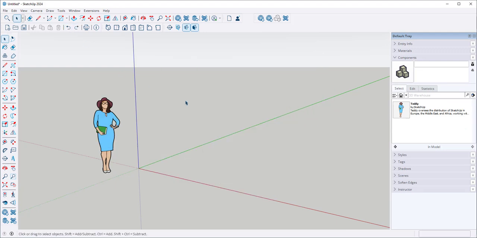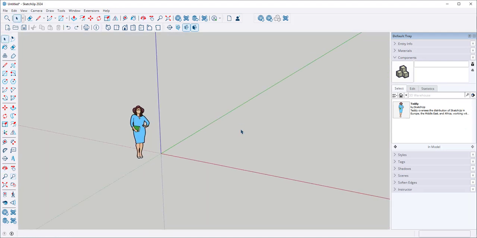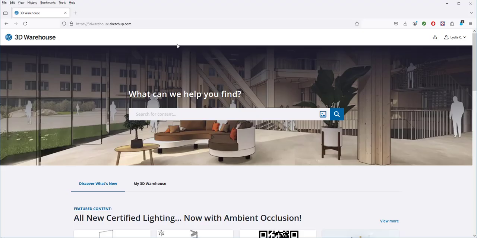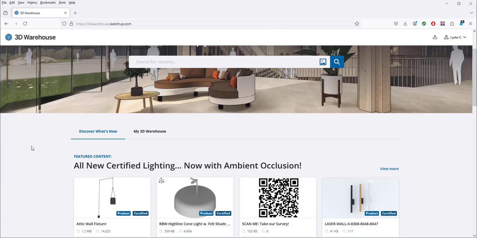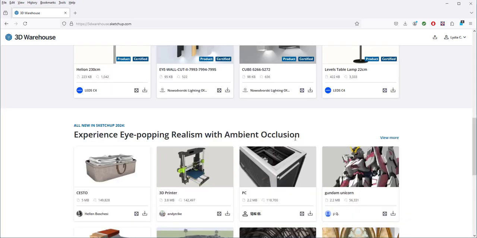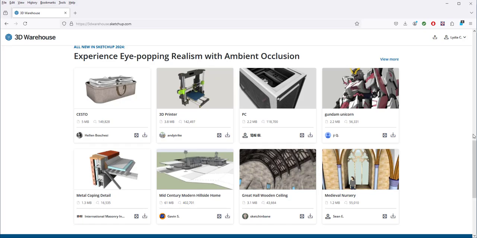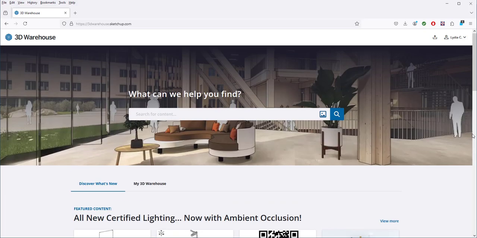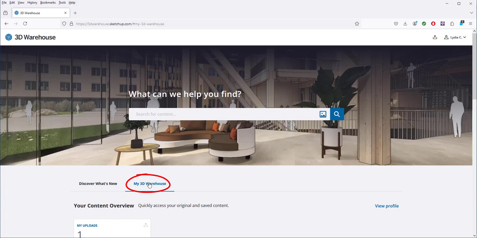I'm going to undo and show you a direct way to get to the warehouse. Just click on 3dwarehouse.sketchup.com and you'll go directly to it. So this is the home page, and it lands you on Discover What's New. A lot of the models display with ambient occlusion, which is a display that makes them look more realistic. On this tab, you can see what you have uploaded yourself. And you can create a profile here.